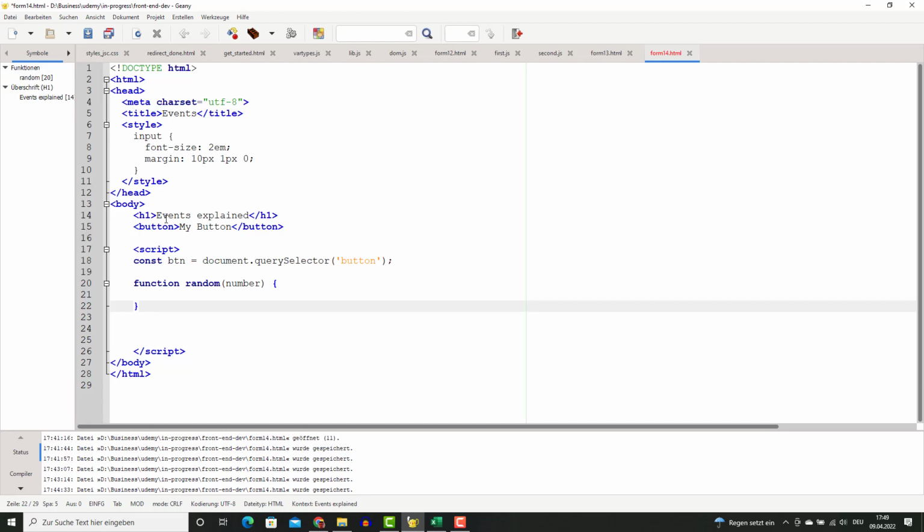Then I'm going to define a function. This function, I call it random, and I pass a parameter by the name number. And I'm going to return a value here, which is Math.floor, which returns an integer of the product or multiplication of Math.random by the number, which is number plus 1.